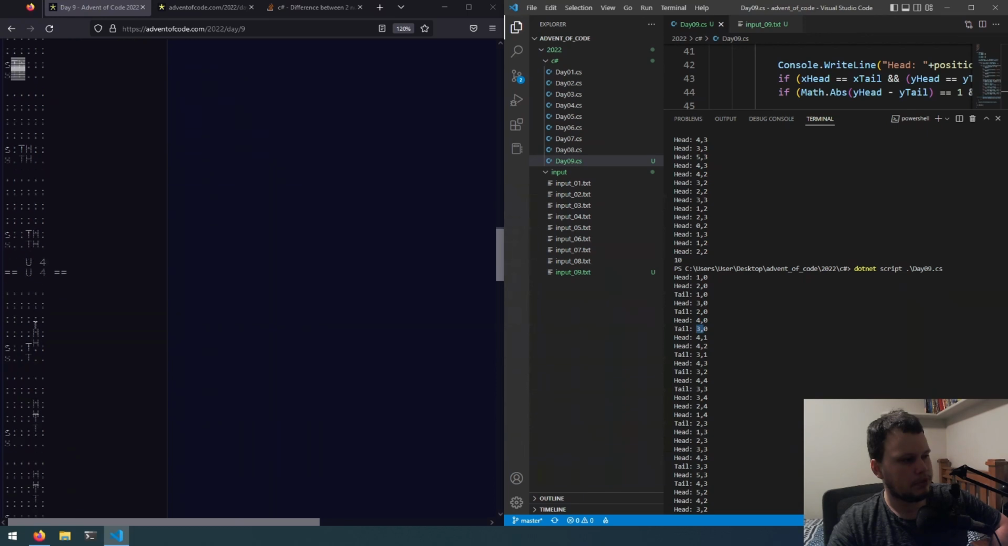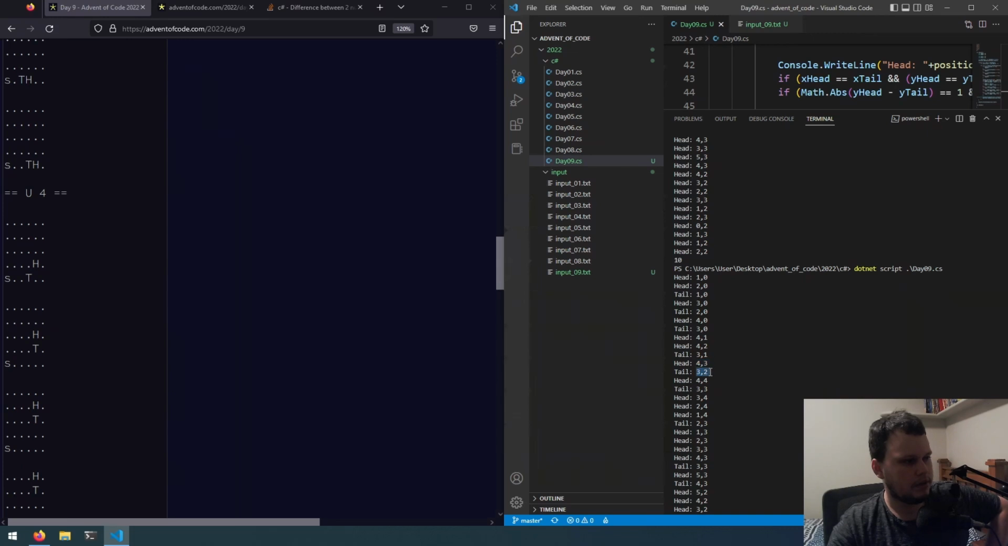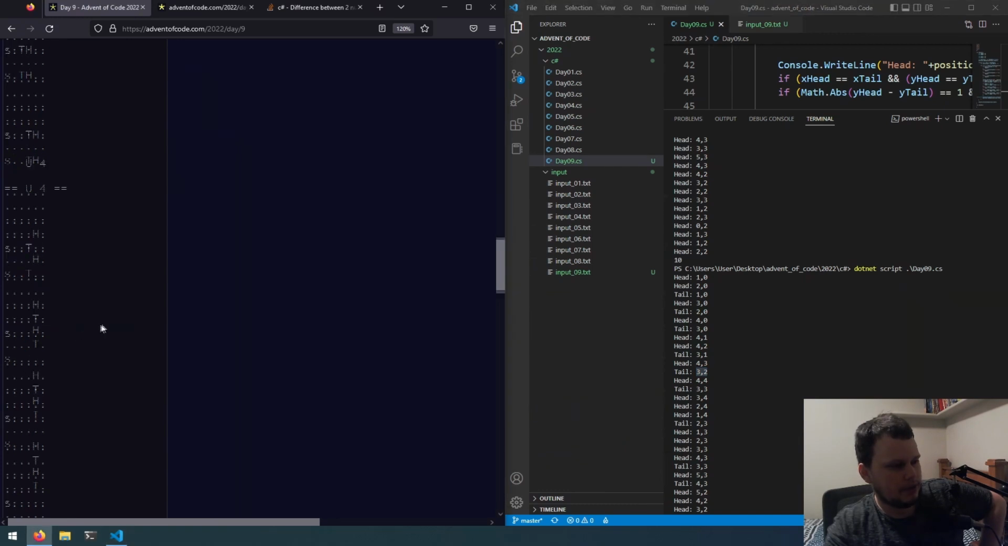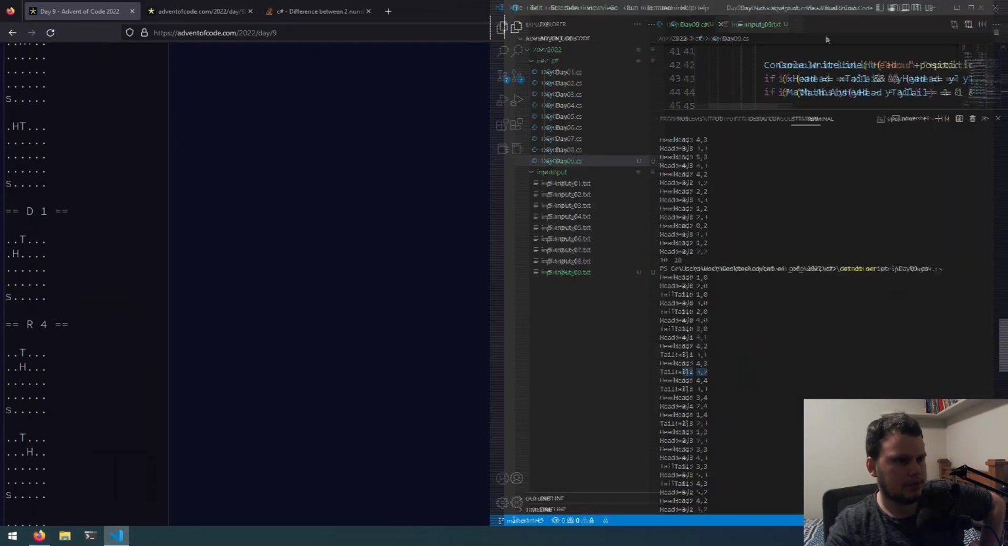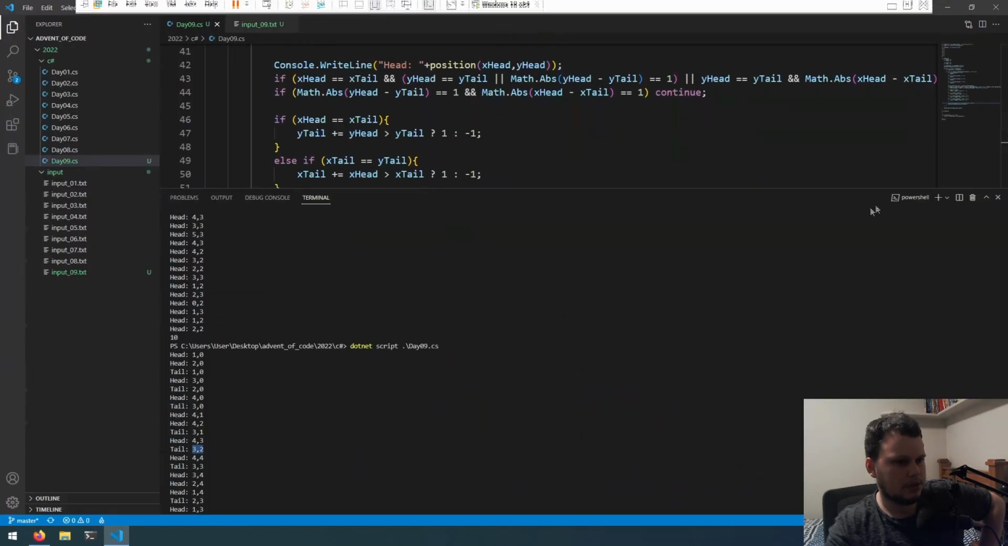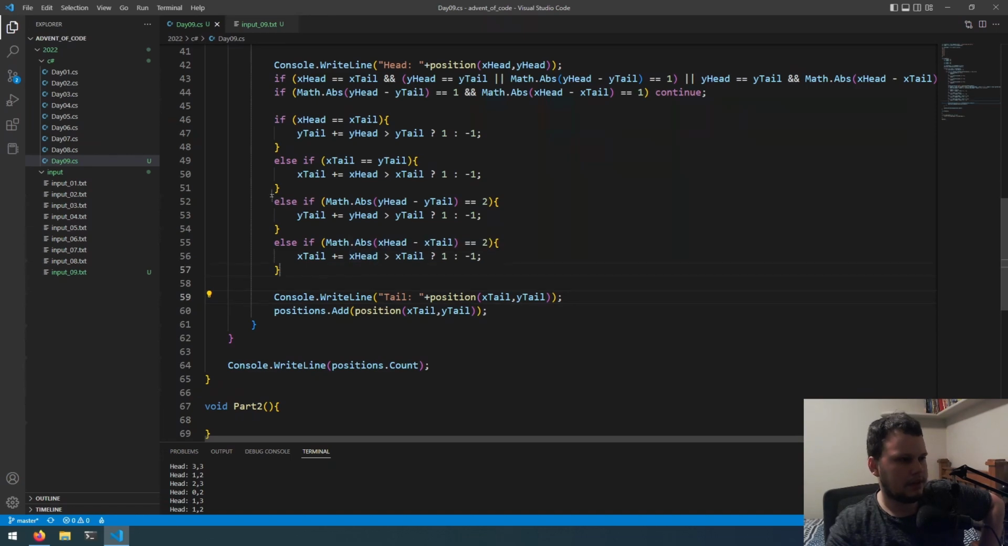So now up 4. So 1, 1, 2, 3, 1. So that did work. 4, 3, 3, 2. No, that didn't work. Oh, it technically did work, but it still kept the diagonal when I went up. It just didn't follow it. Okay, so if it's a diagonal movement, I can just do the previous one. I don't need to completely do this.